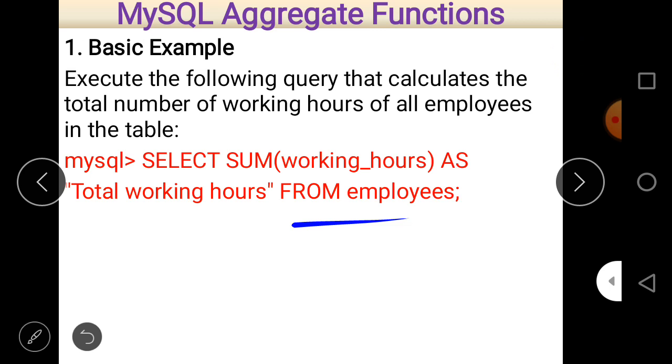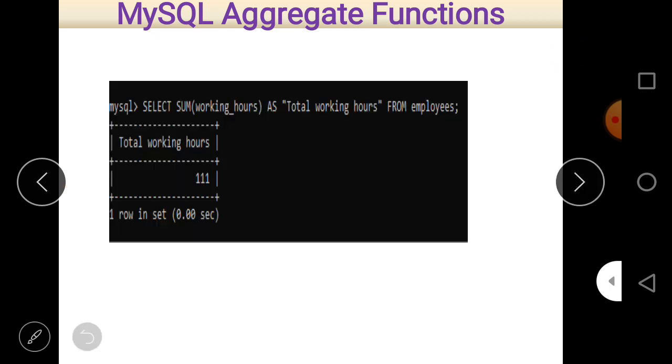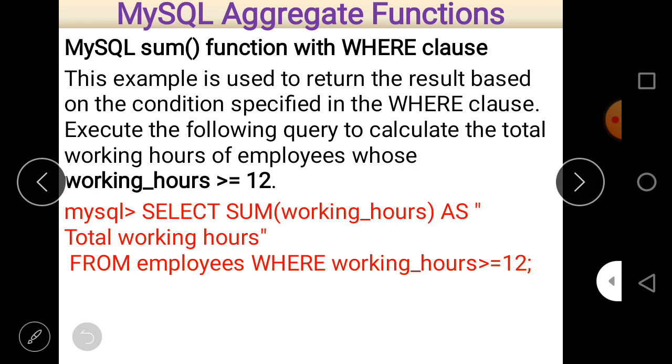So whenever you want to calculate a total, or addition, of the details of a particular column, then you can use the sum function. Next, our second example, the where clause. What happens if there is a condition given with some aggregate function? It is very simple, and all of you are aware of the where clause.